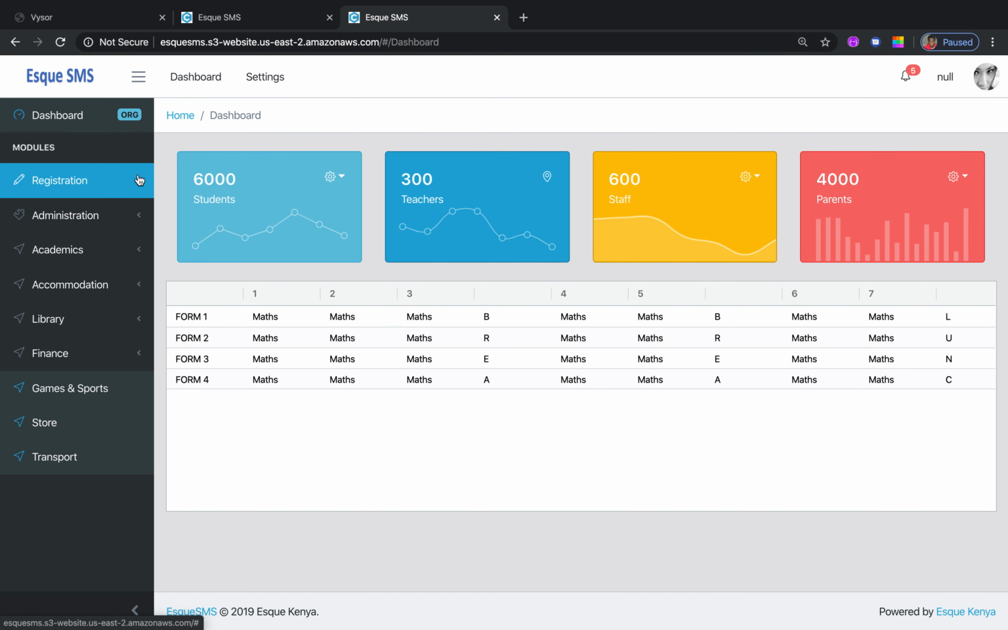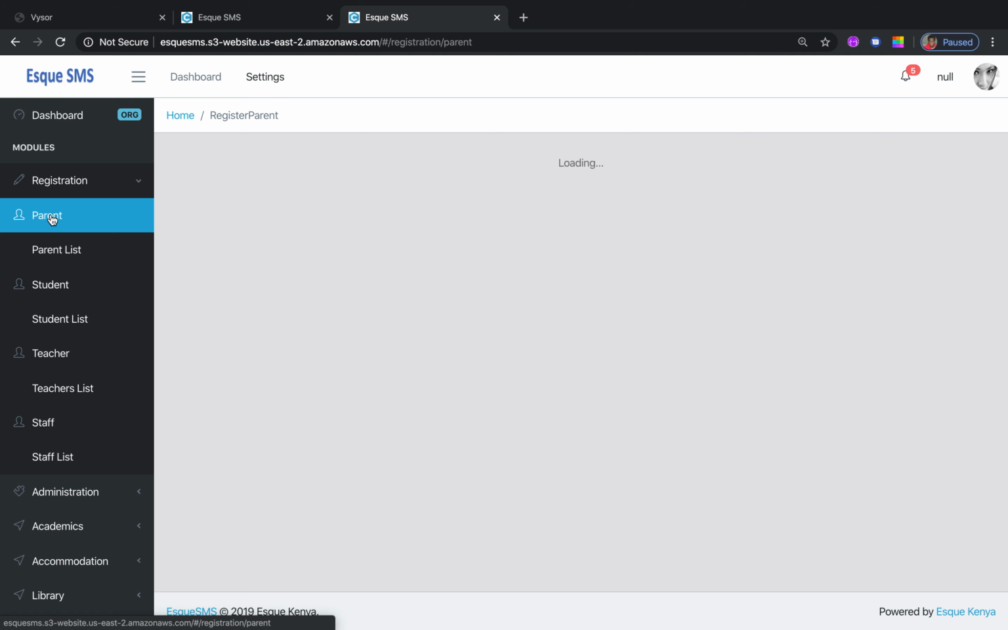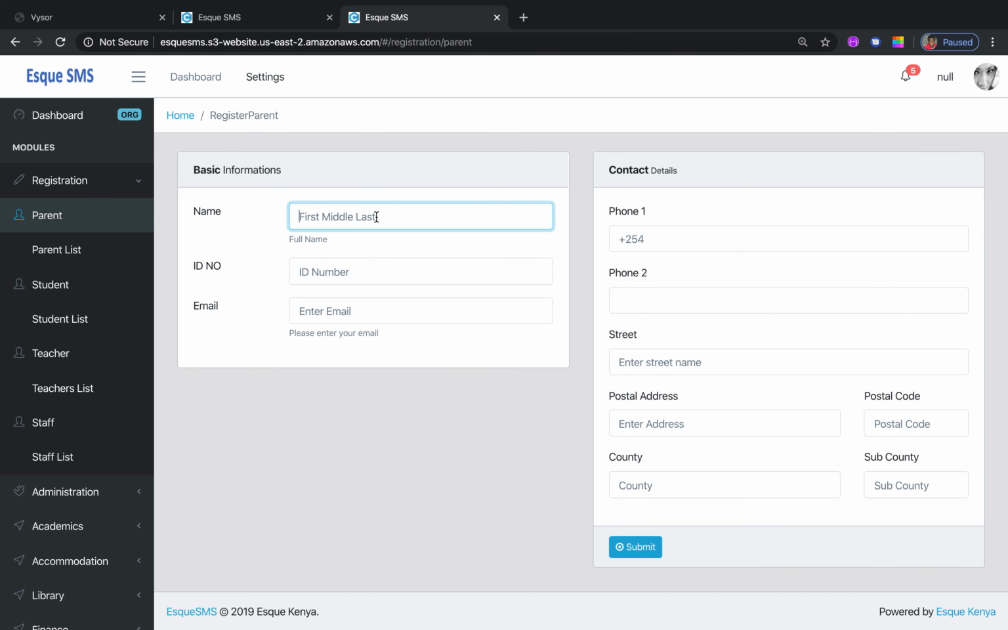So in a new organization you need to have the system set up, so we have registration. Here you can register parents: first name, ID, email. Then let's just register one. ID, email, phone number.